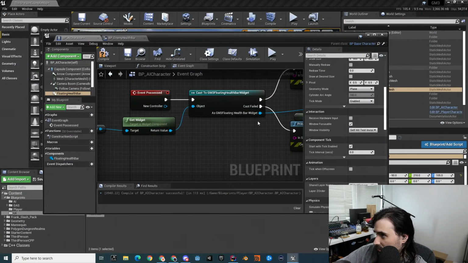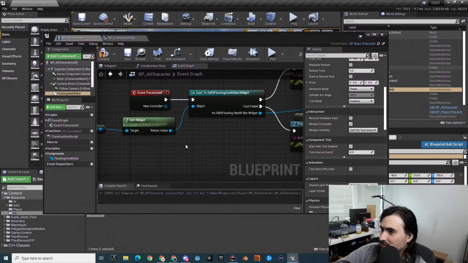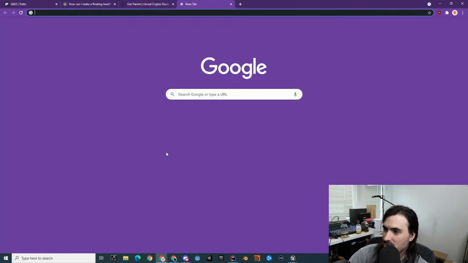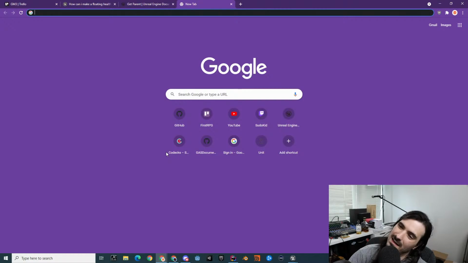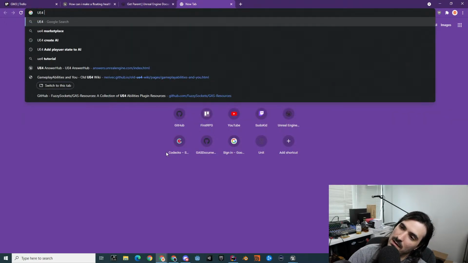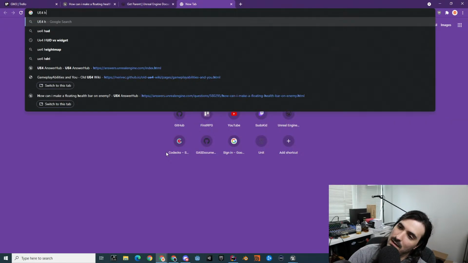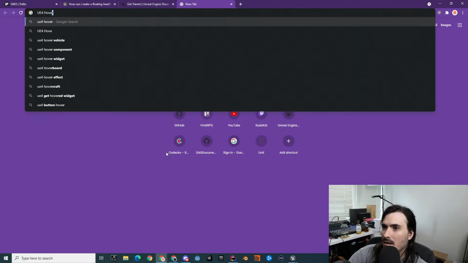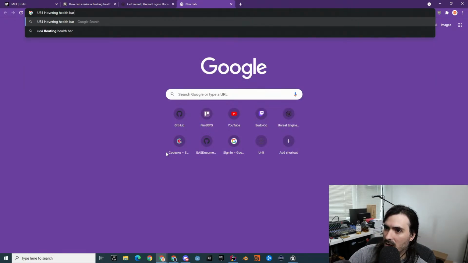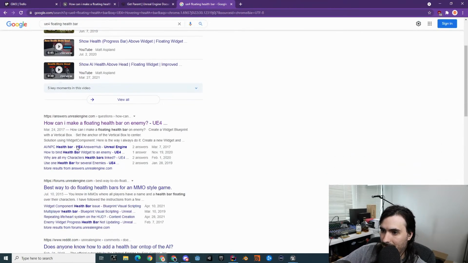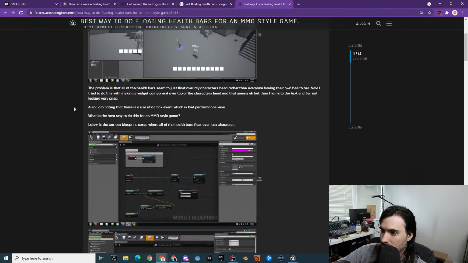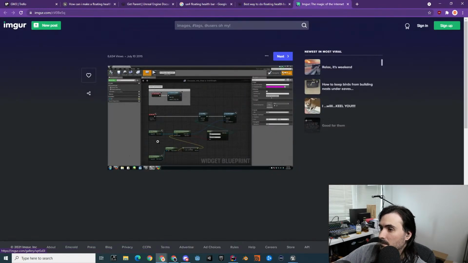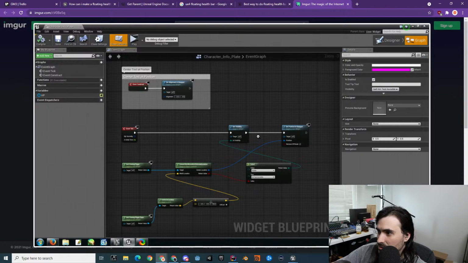Everything hates me, and I don't know why. Okay, let's see if we can figure this one out here. UE for hovering health bar, floating health bar. Sure, set variable. Get owning player. Get owning player pawn.